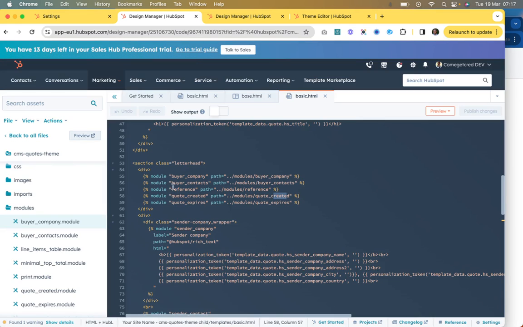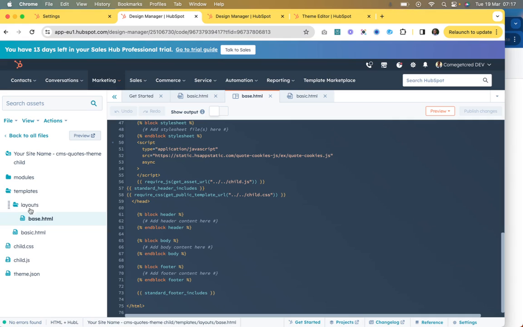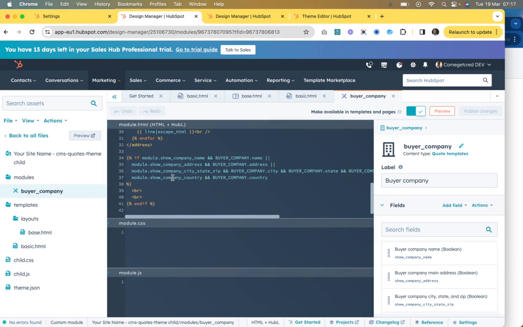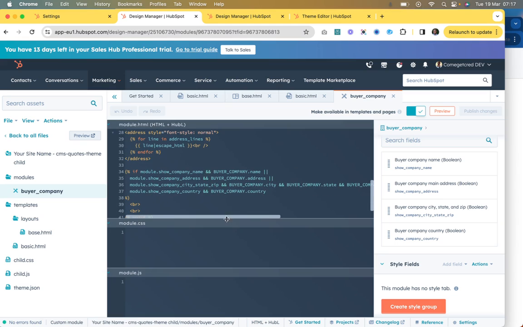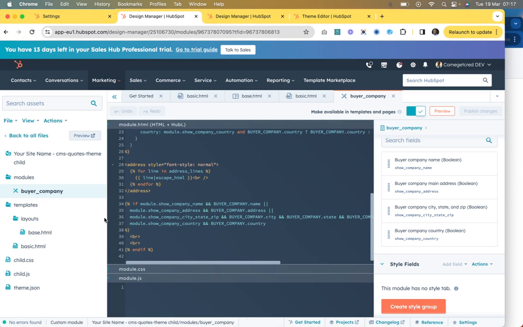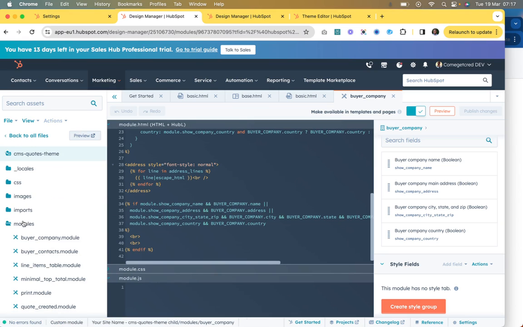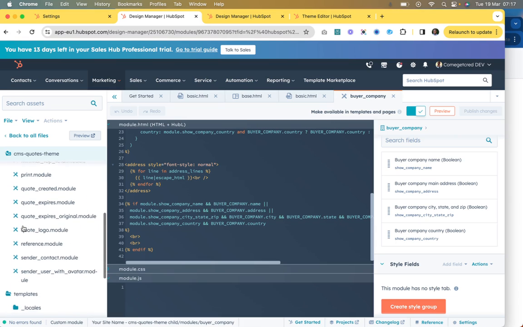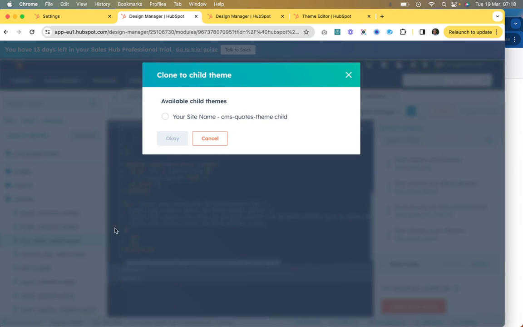Okay, it's copying. So now basic HTML, we have the modules there: buyer, company, as you can see. If you want to edit anything like this, this is where you can go and edit. Most of the time we edit the line table, because the line table makes sense. We have the buyer company line item table, so most of the time we always edit this one here.